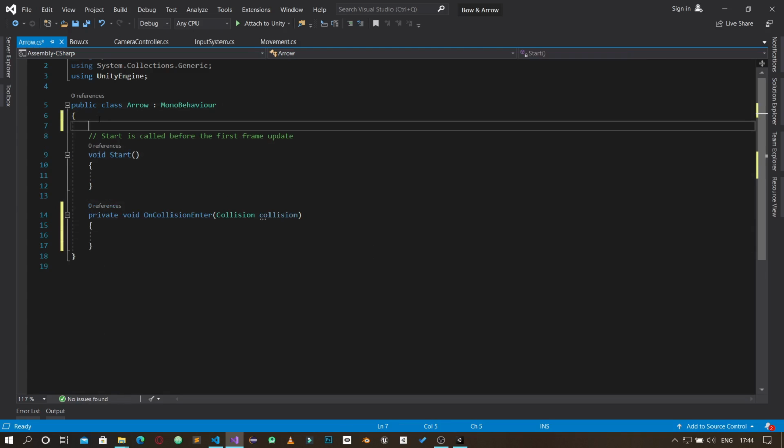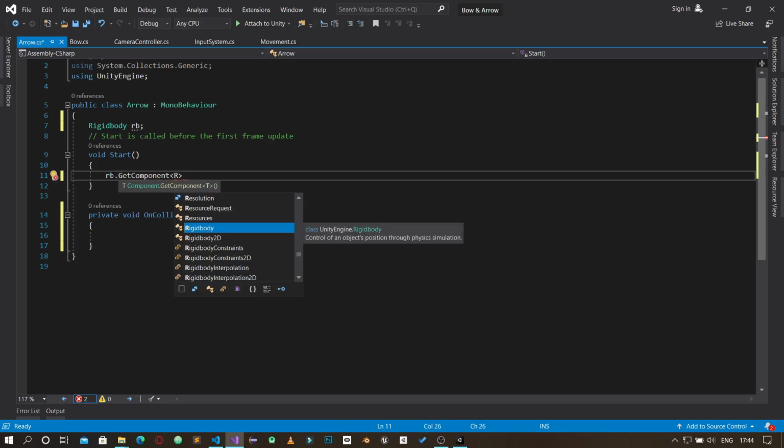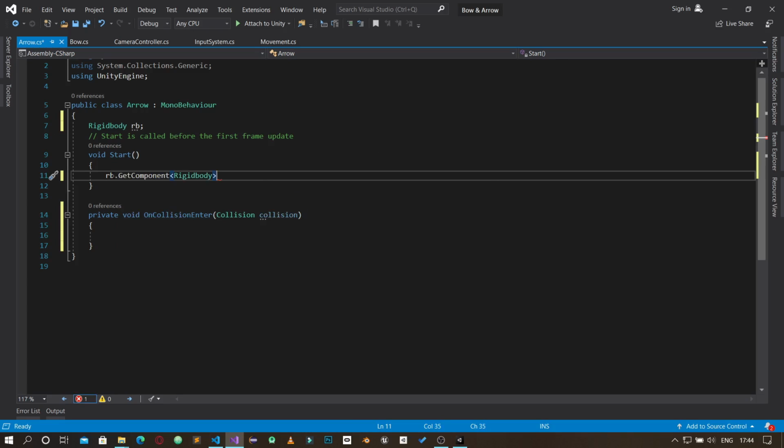First, we are going to have a Rigidbody attached to our arrow, so we say Rigidbody rb. Then rb is equal to GetComponent of type Rigidbody.